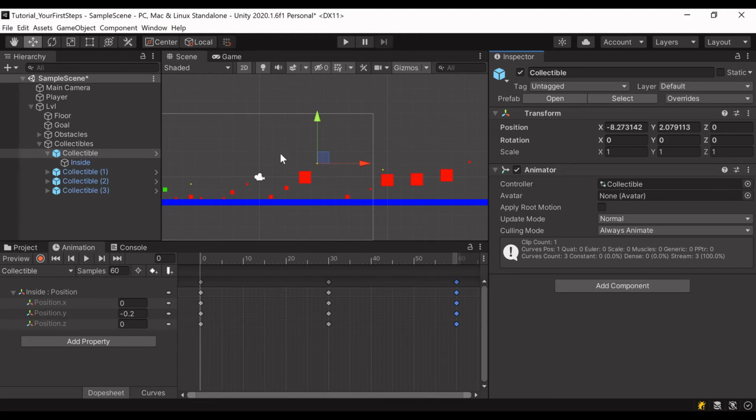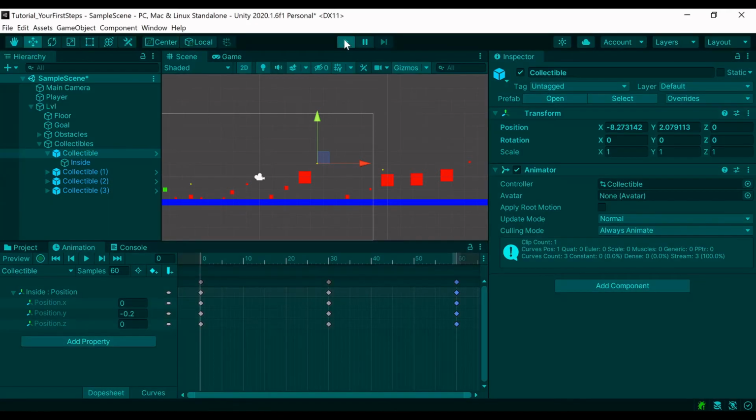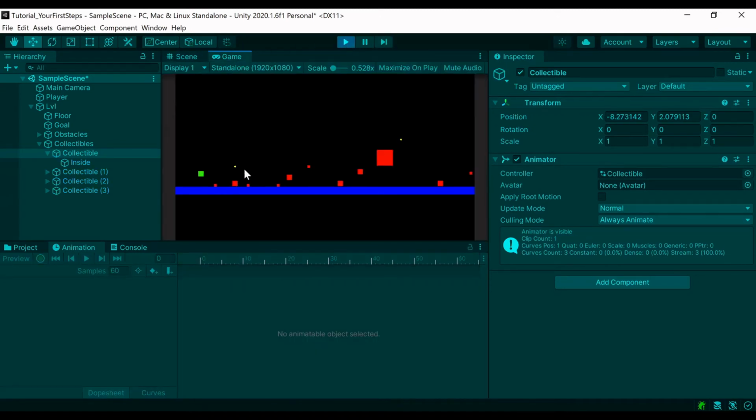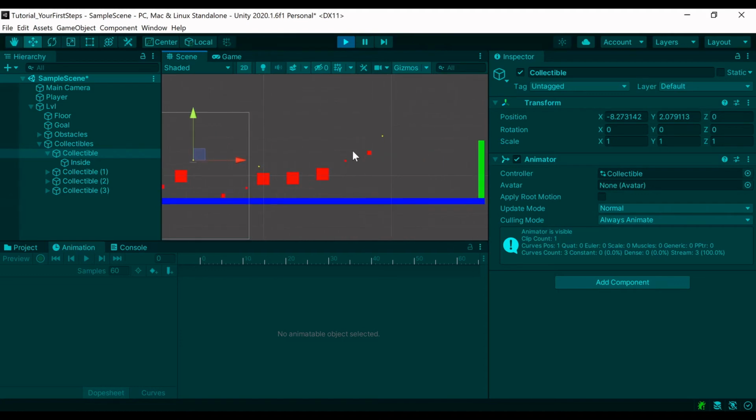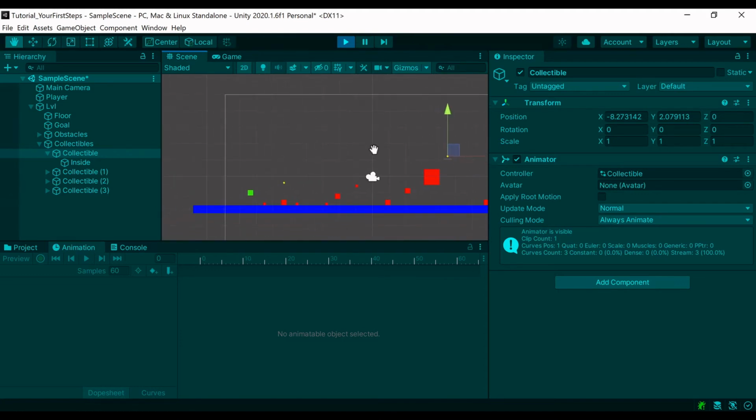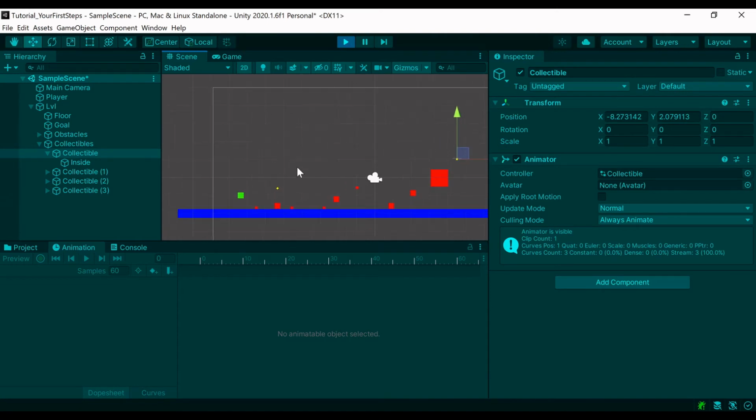And now our collectibles, all of them are moving up and down a little bit. So if I hit play, I see all of them moving up and down. And I can go in the scene view as well. So it's applied to every prefab, which is really good for the template. Okay, so yeah, that's basically it for the animation.